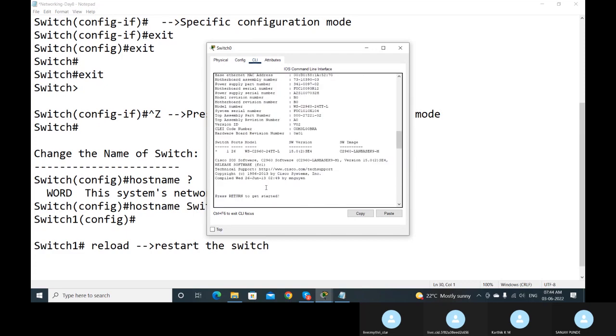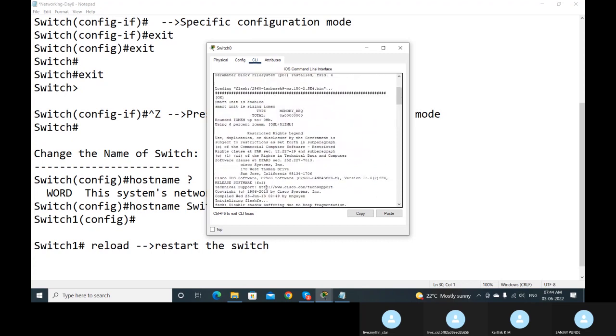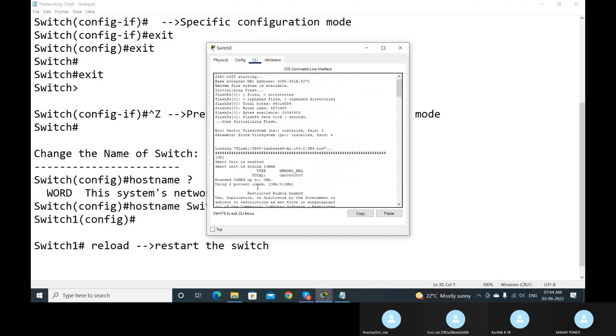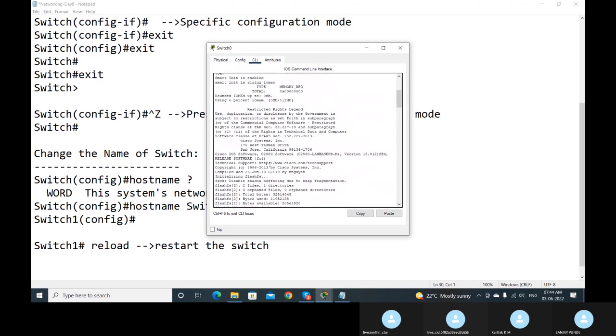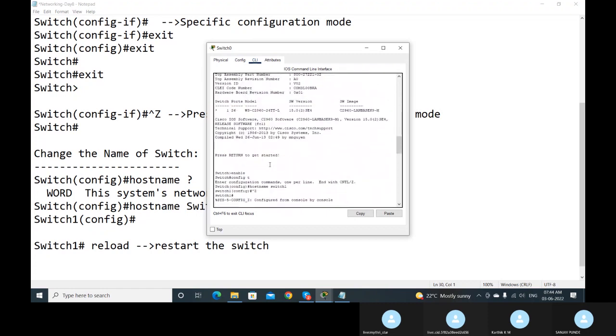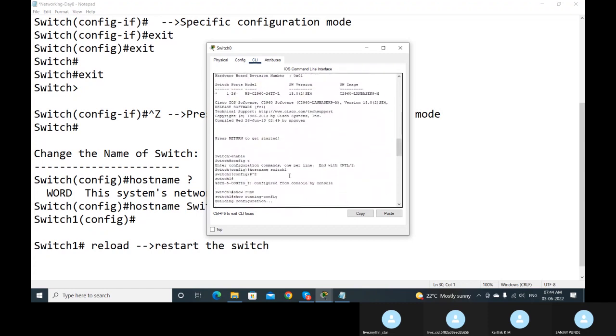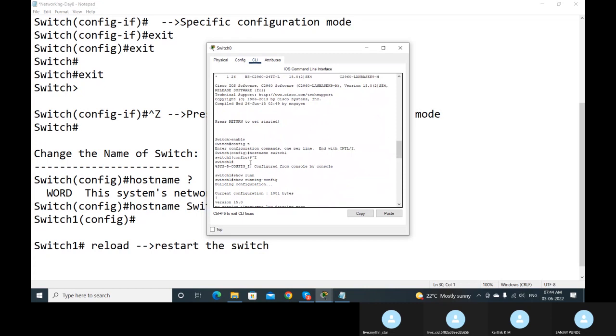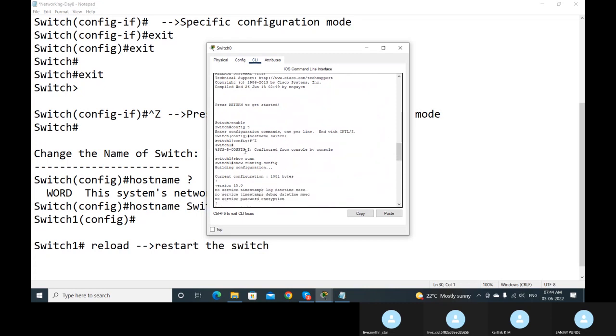Before that, I'll just use these commands. Enable, switch1. Control Z, running configuration.